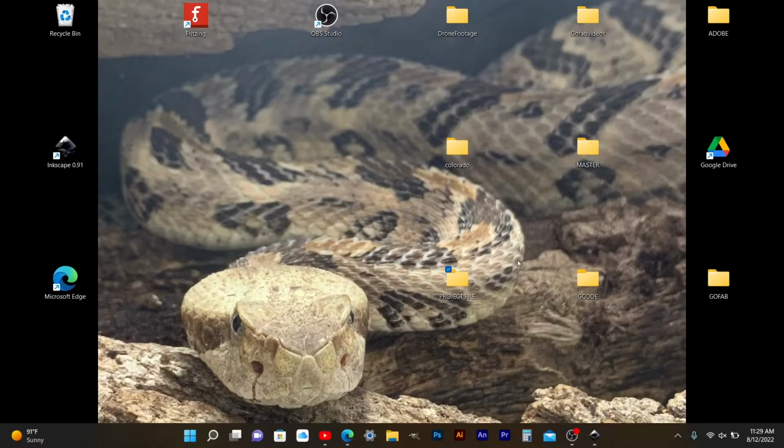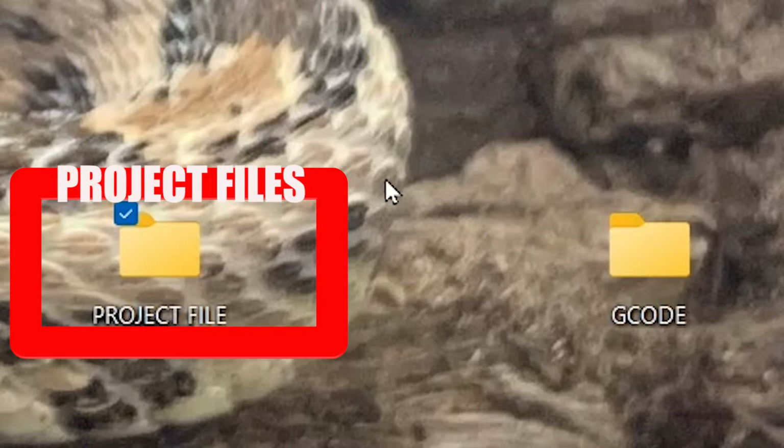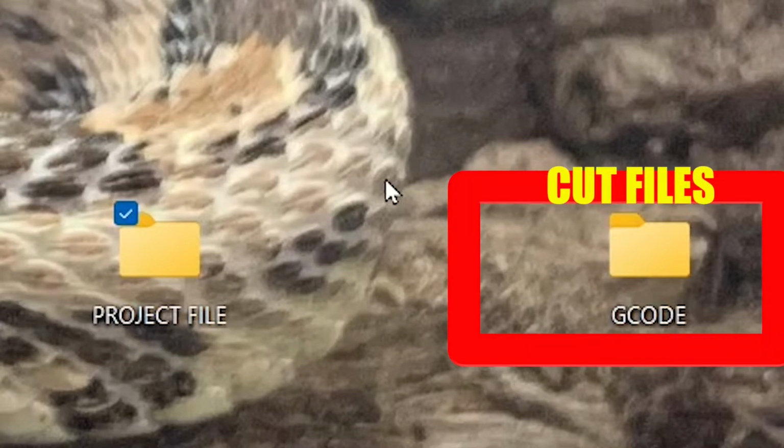We're recommending adding .ngc to the end of your G-code file because it helps keep your project files and your G-code files organized. And it's what we do. It's really simple and easy that way. It's also important to have two different folders on your computer so you can keep your project files separate from your G-code files and avoid confusion.